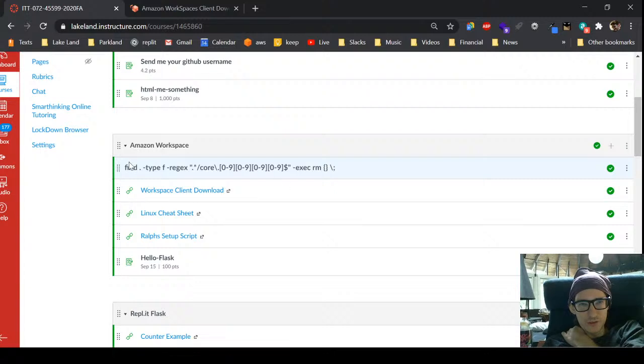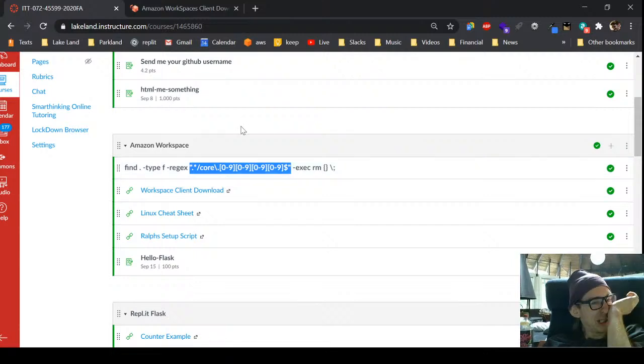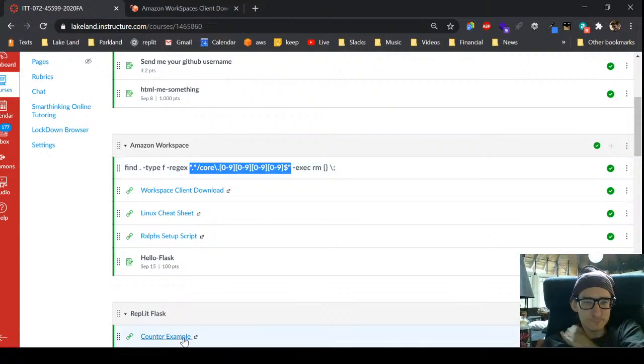Here's the name of the command. These are modifiers. This right here between these quotes is something called a regular expression, which is used to match patterns. So basically what this is saying is find any file that starts with core, dot, and then any 4-digit number and delete it. Okay?